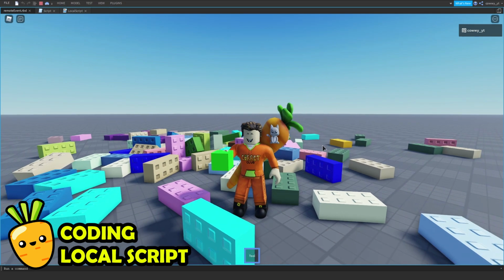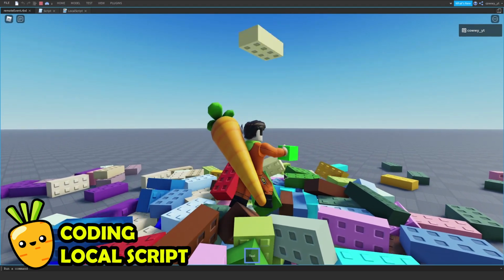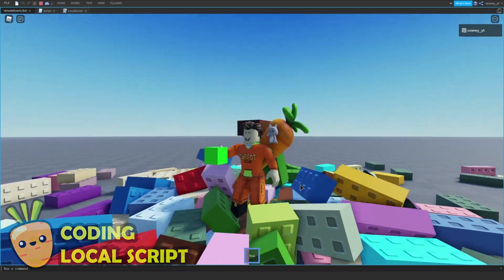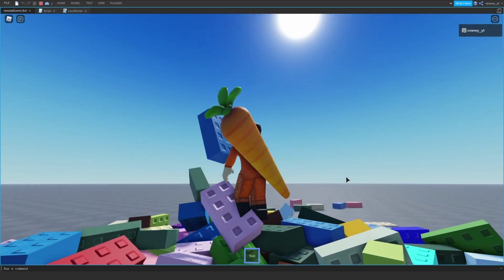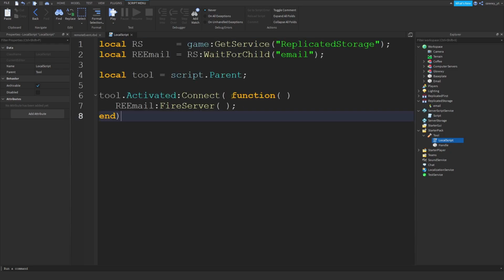So let's start coding with the local script. What we want to do is to use this tool to call the server. Every time I click with this tool in my hand, I should see a part falling from the sky. So inside of the local script, this is the stuff that we're going to be writing. So pause this video and copy everything out.